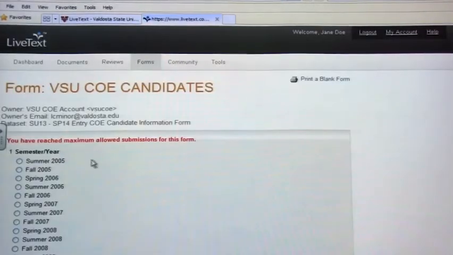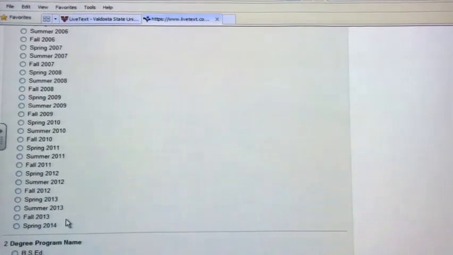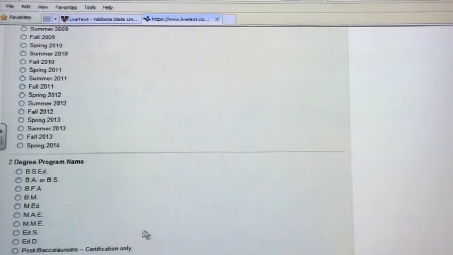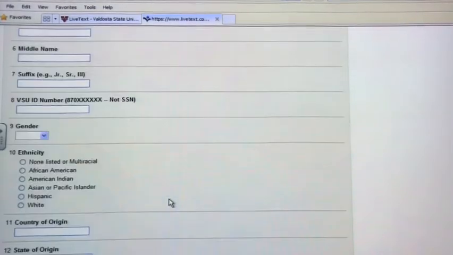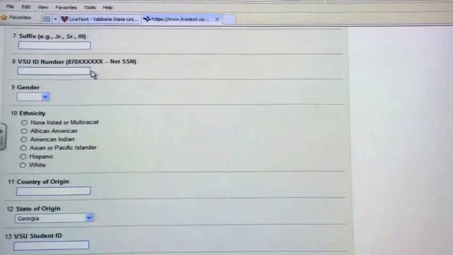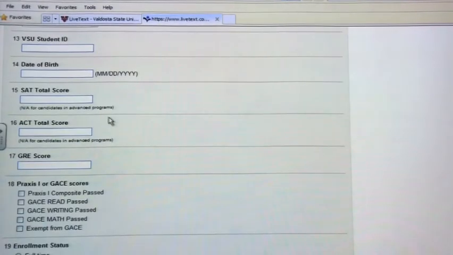On your information form, you would choose the current semester that you're trying to be admitted into your program. Choose your degree program name. Your transition point is always entry for everyone. You will enter your VSU 870 number here. When you get to number 15, your SAT total score, this is a composite score for your verbal and math sections of the SAT. If you don't know what your SAT scores are, you can access them through Banner.